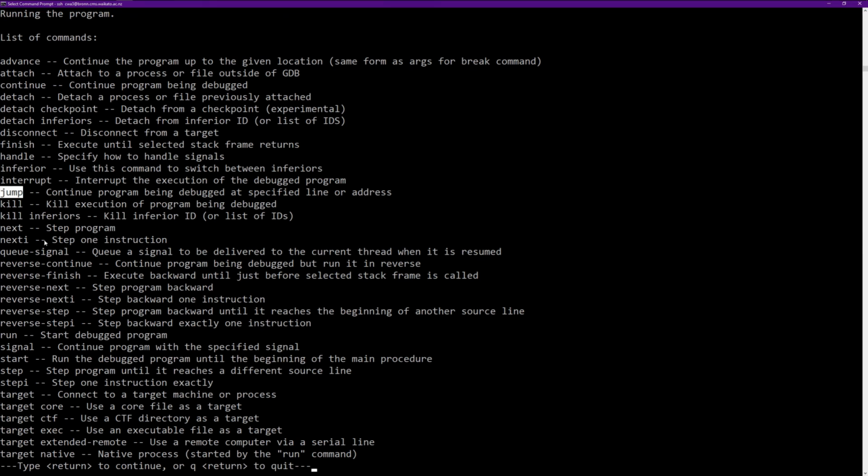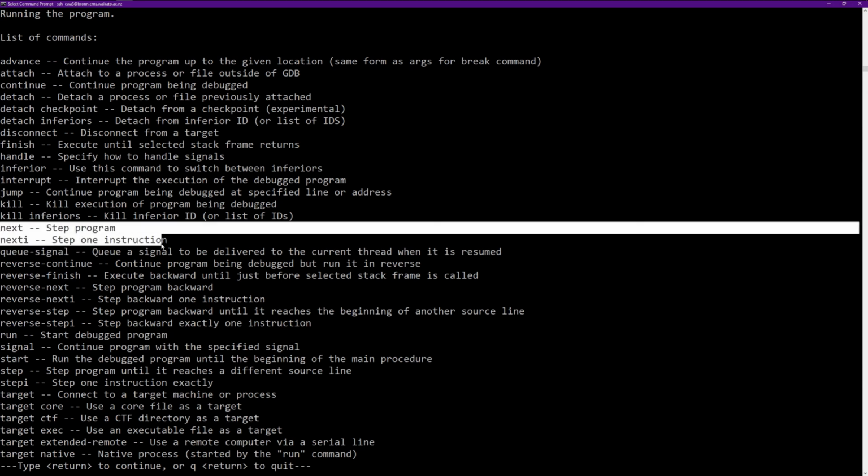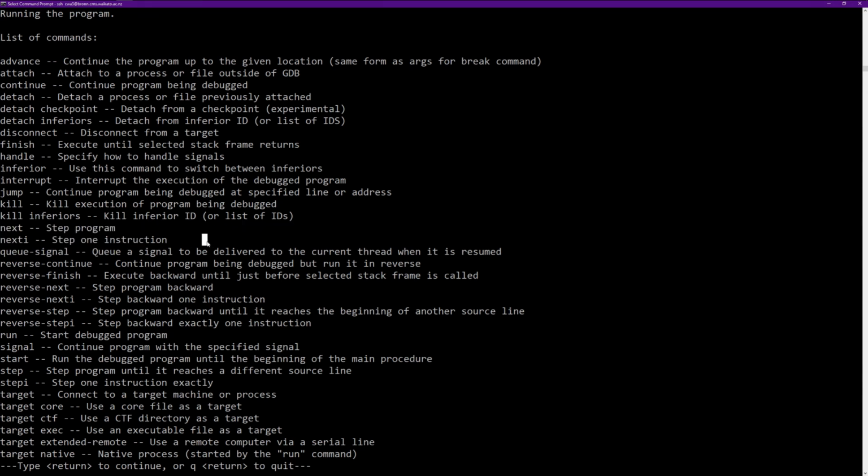Kills are self-explanatory. Yeah, so the next instructions I've actually never used. They appear to be very similar to the step instructions. In fact, they appear to use the word step. So I don't know if they are just aliases. They might be. There's a few of those.